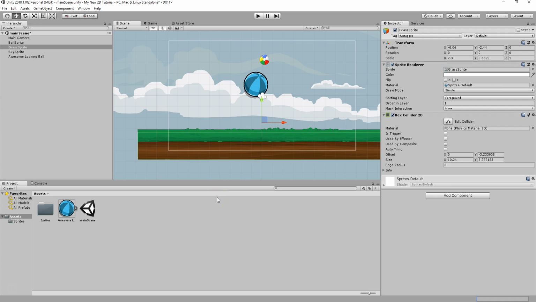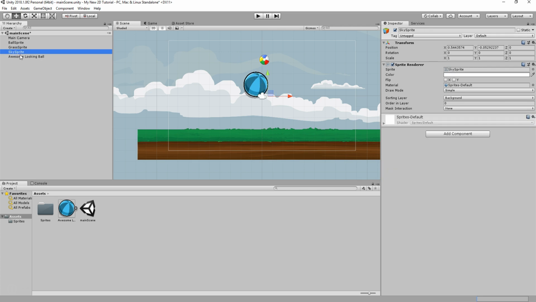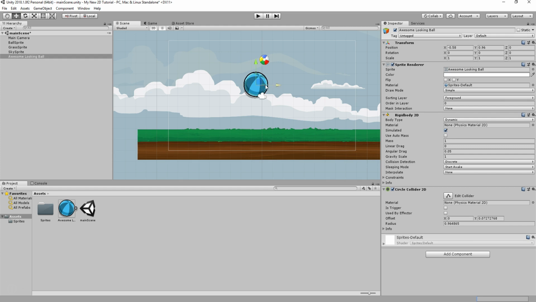Okay, so we're going to do one last thing here with these intro videos. We're just going to play with player movement really quick, okay? So what we need to do here is first on our ball sprite, so we got two different balls. So this is my awesome looking ball. What I'm going to do is rename that to player, okay?